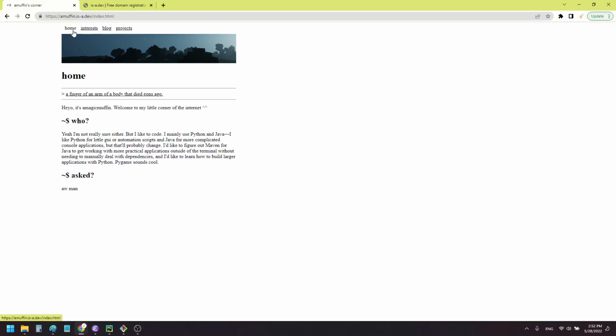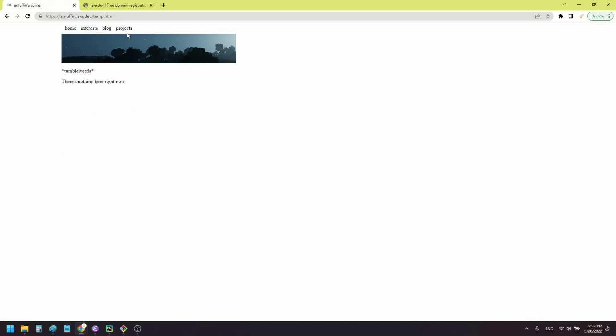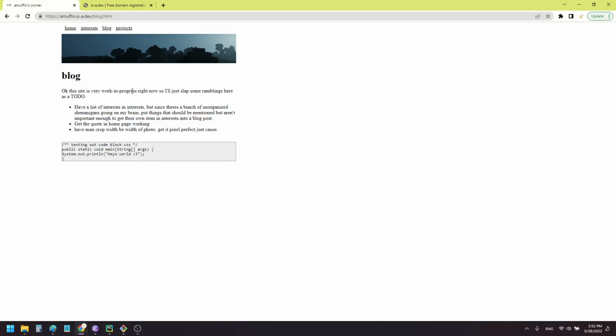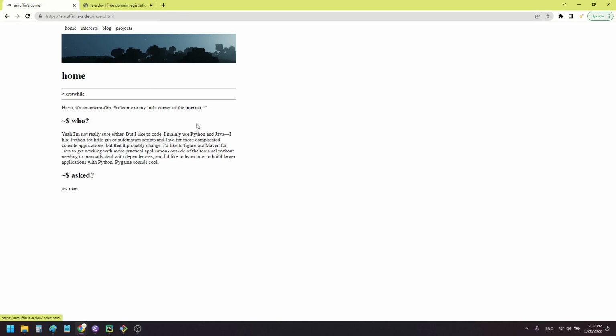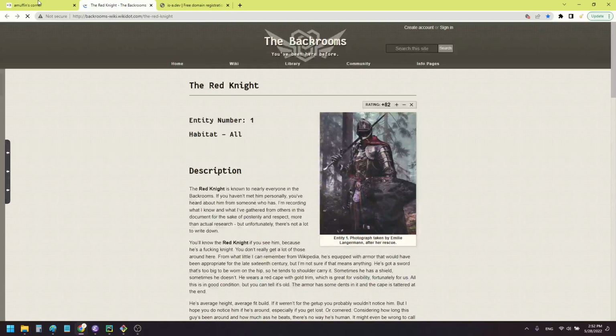It's really simple. You got a home page. These two I'm planning to fill out later, but there's not really anything here right now. And the blog's page is also still pretty empty. And then also there's a quote here that refreshes randomly every time you open the page, and it redirects to something. It's a link.